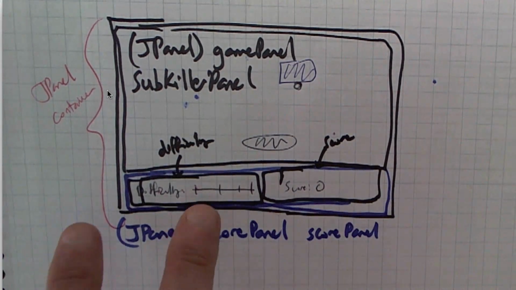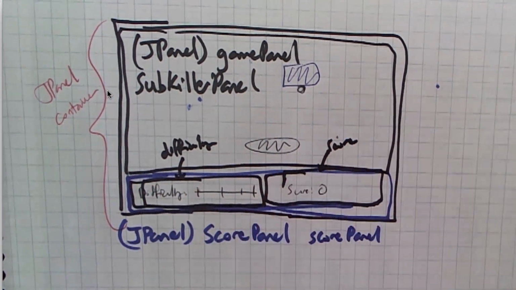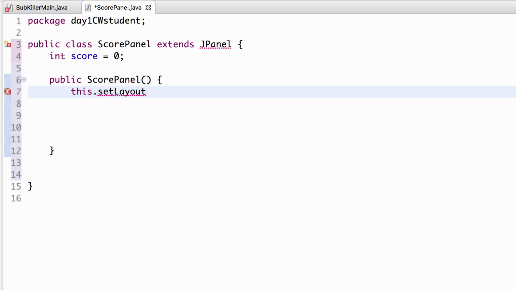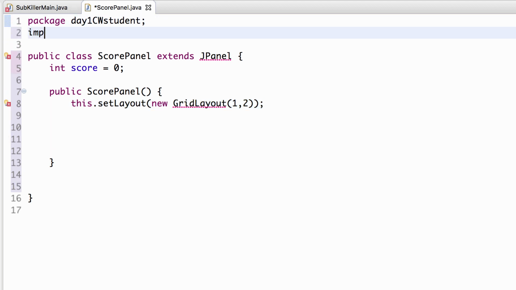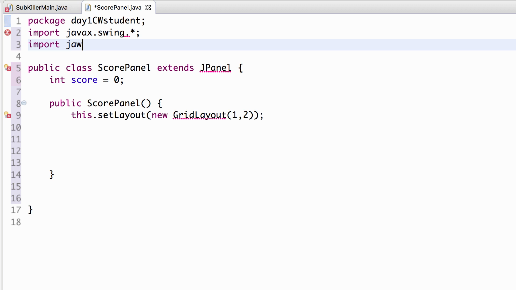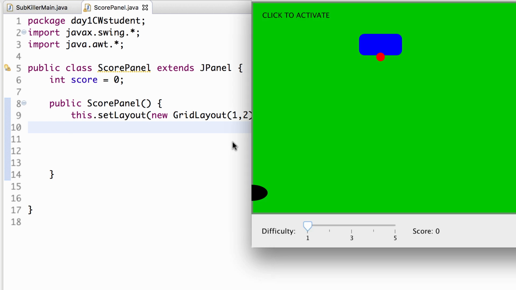Okay, so because I've got two, let's just make this a grid layout. So I've got one row and two columns, right? One row, two columns. So I'm going to set this layout. this.setLayout to be a new GridLayout, 1 by 2. And let me just import javax.swing.* and java.awt.*. Okay, so now I've set up the grid layout. See if you can, on your own, pause the video, see if you can make it look like that.